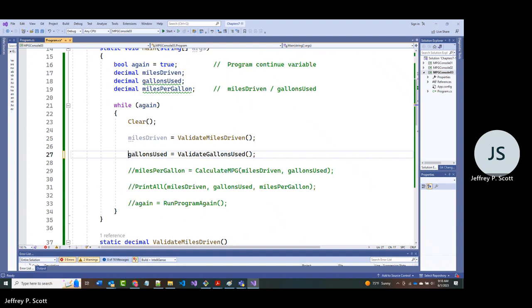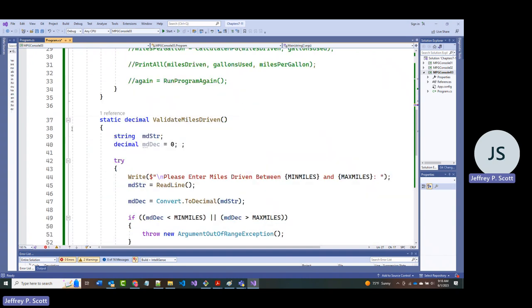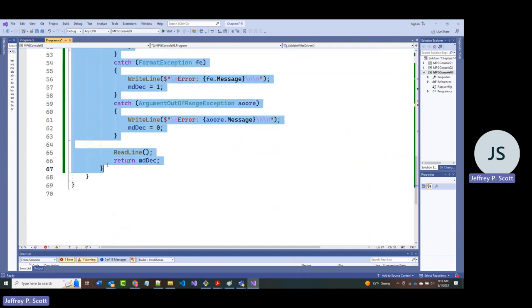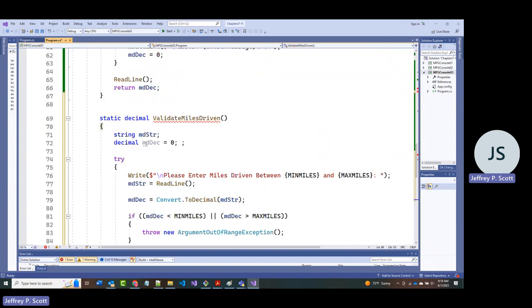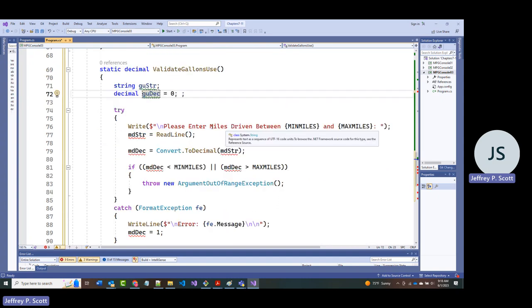Let's go to this one, and this will be validate gallons used. So let's, again, just so you don't have to see me type a ton, and this one will be validate gallons used. And this MDSTR will be a GU for gallons used. And this deck will be a GU deck. So I'm going to have to make a bunch of changes in here. And I'll make them. You can watch. So this will now say gallons used. And this will be min gals. And max gals.